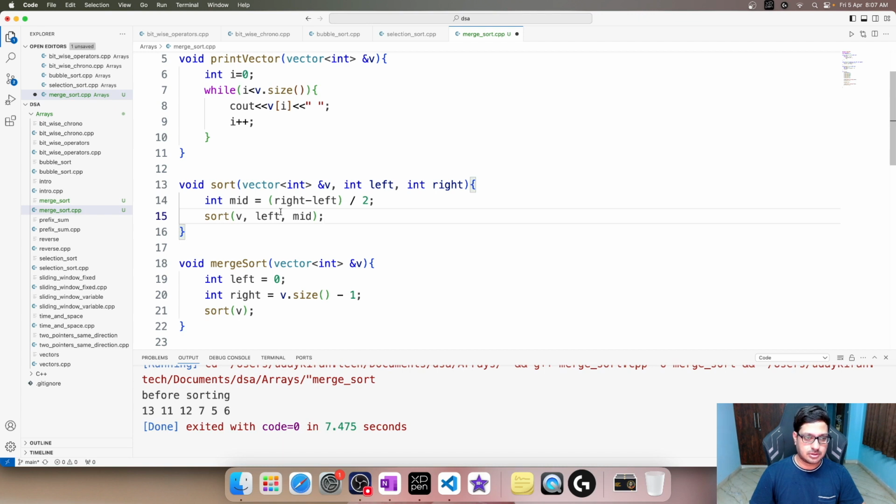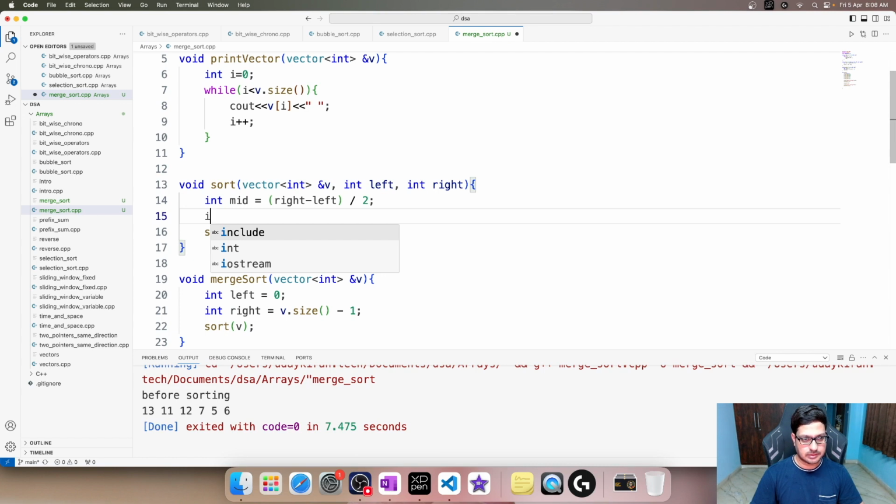As you can see, sort is calling sort. This concept is called recursion. A function calling itself is called recursion. We will see it in great detail in future videos. But for now, understand that when we do this, it creates an infinite loop. Sort is calling itself, and this goes on forever, and our program will never end. So we need a break condition. What is the break condition? Break condition is if left less than right.